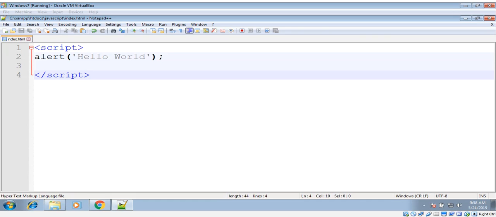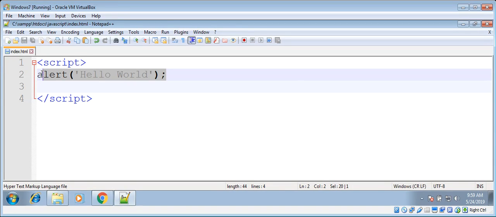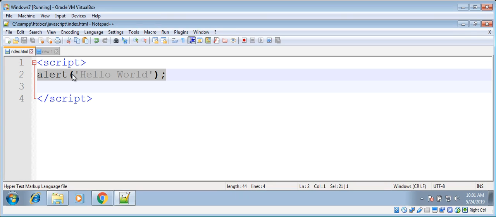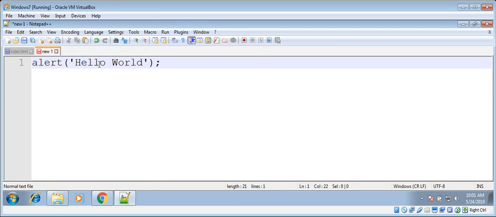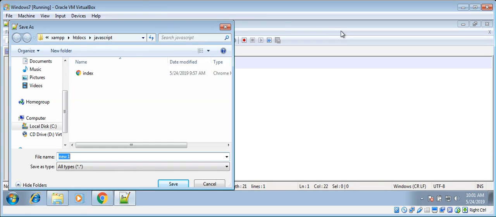A second and better way to include your code is to save your JavaScript into a separate file and use the script element to include that file by name using the source attribute src. Let's take a look. Now I'm just gonna take all this code and create a new file, and move the code, this alert one, to this file and call it file.js.